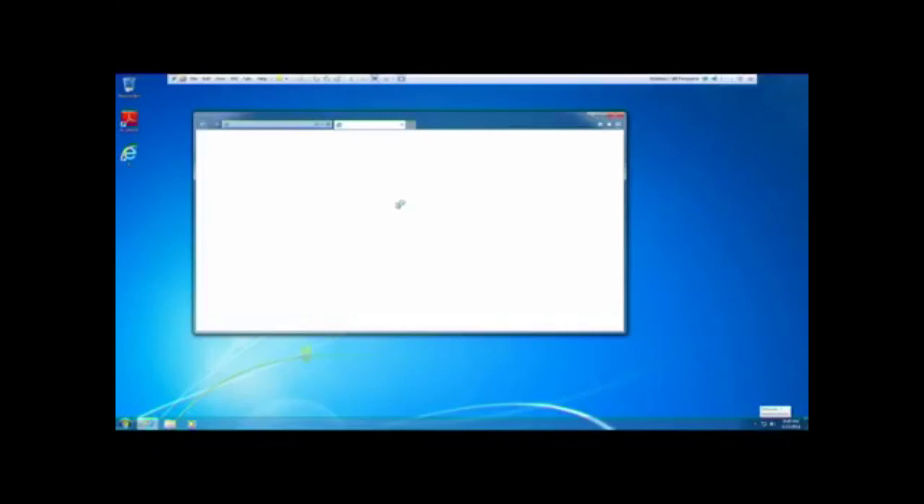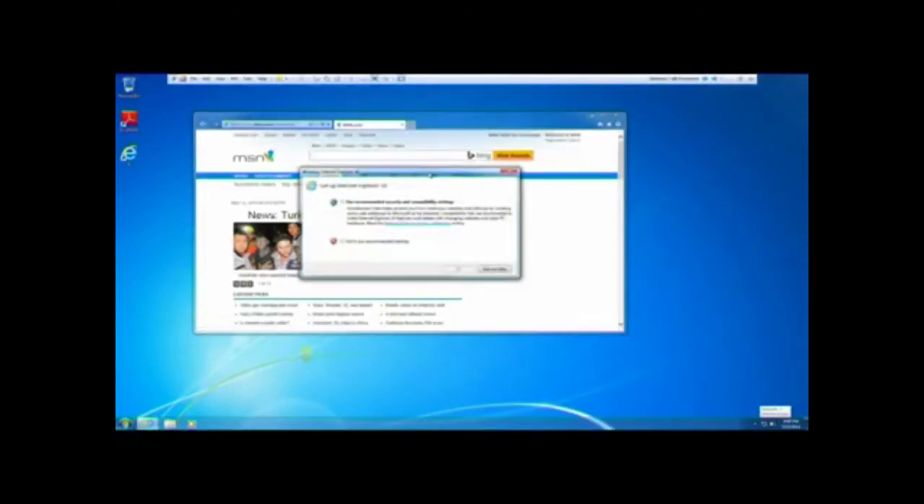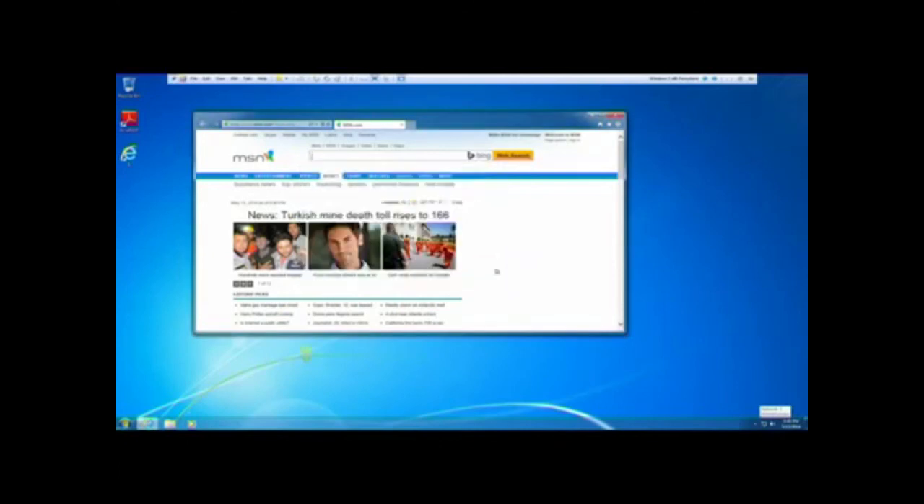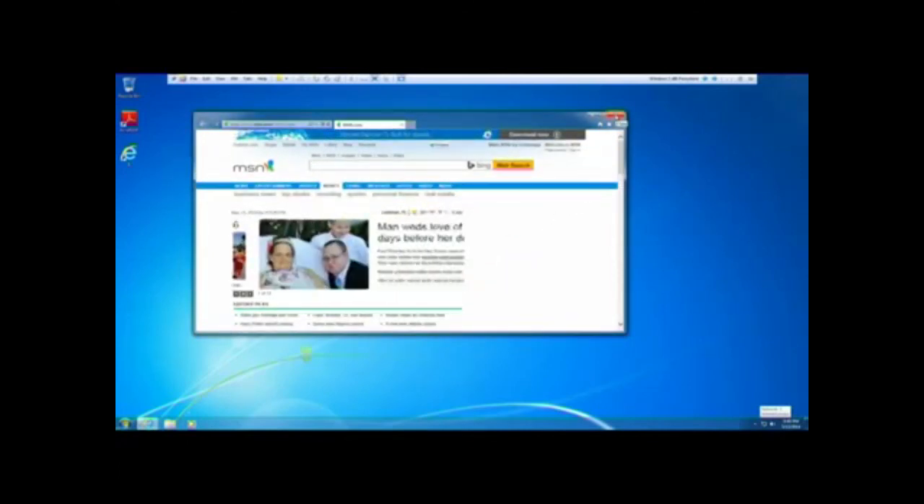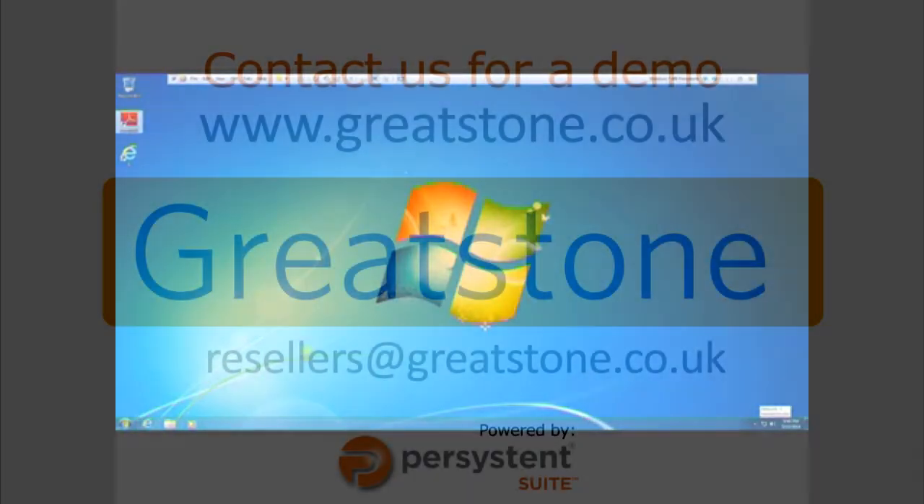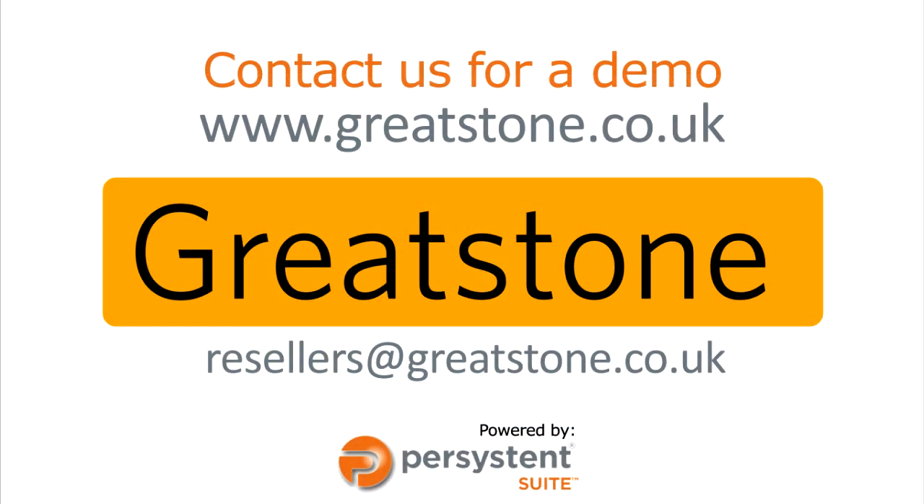And let's see if we can get to the internet. I apologize for the network connectivity. We're operating a bit slow. But as you can see, we have full internet connectivity, and this system has been completely restored back to the last known desired state.